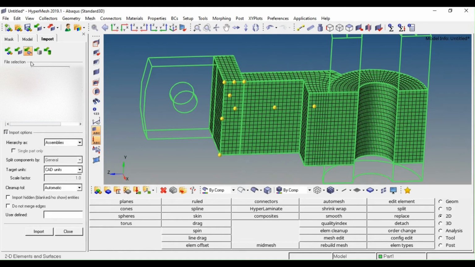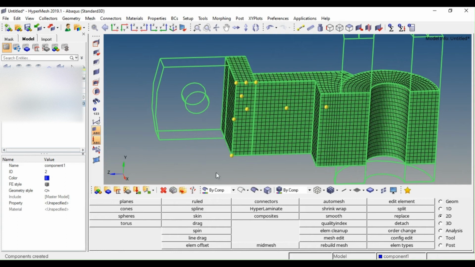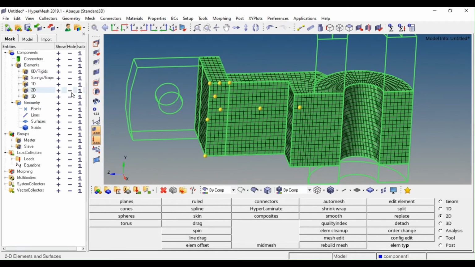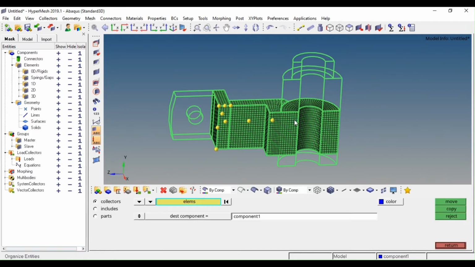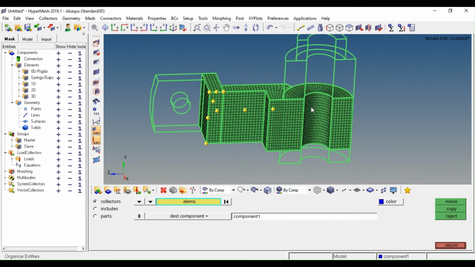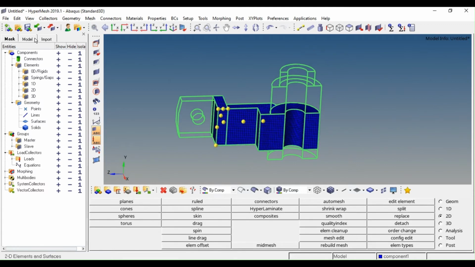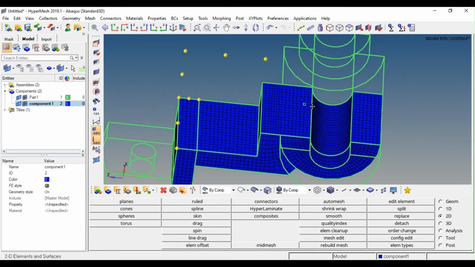So let me quickly create one more component, and then we will transfer these elements into that component. So I have masked the 2D elements. Now I will go to this collector, shift F11, and then I will transfer this to a new component. That's it. Now this hex mesh is done almost.